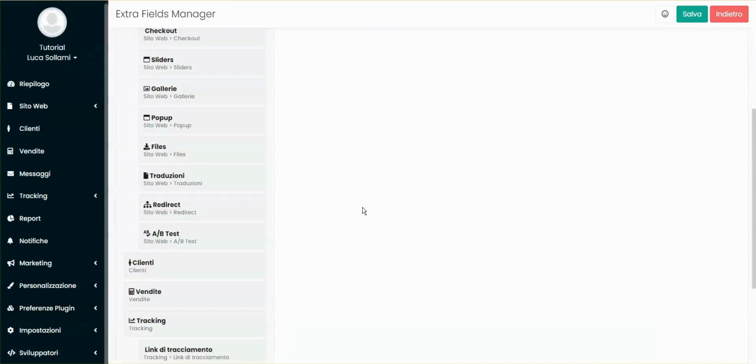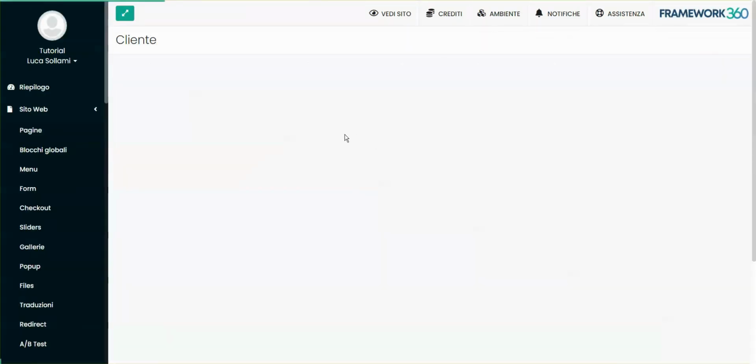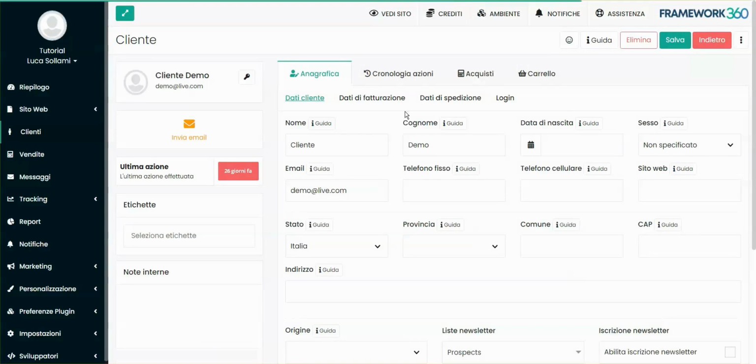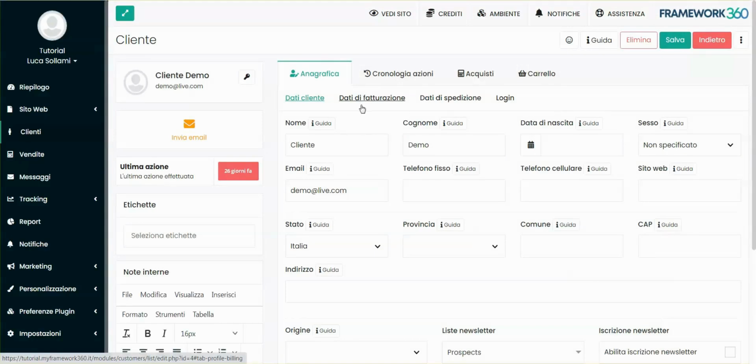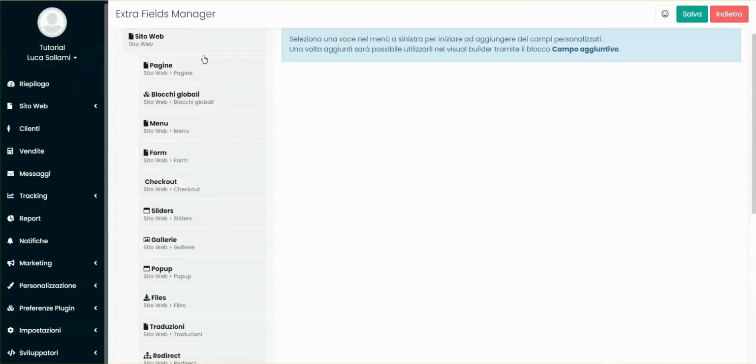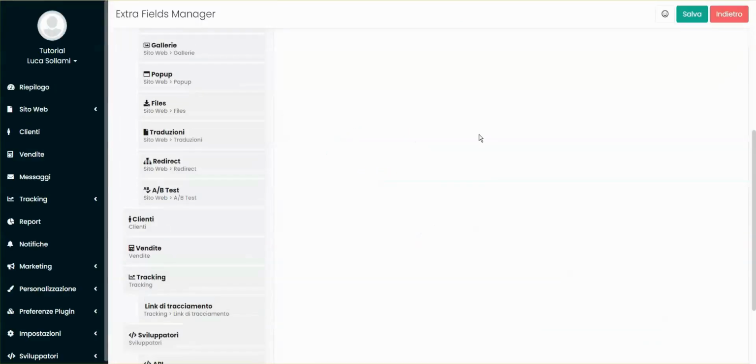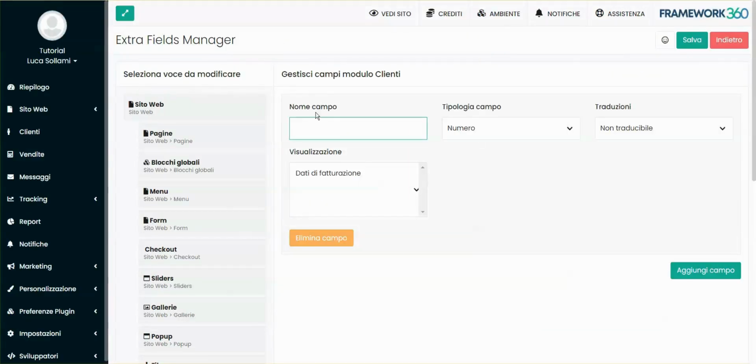If, for example, we wanted to add a new field to the customer database that is not available by default on Framework360, such as the business sector of this client, we simply need to go into the Extra Fields Manager plugin, find the module, clients, and click on it. And then, on the right, the option to add new fields will have opened. We can add as many as we want. As we mentioned, we want to add business sector.